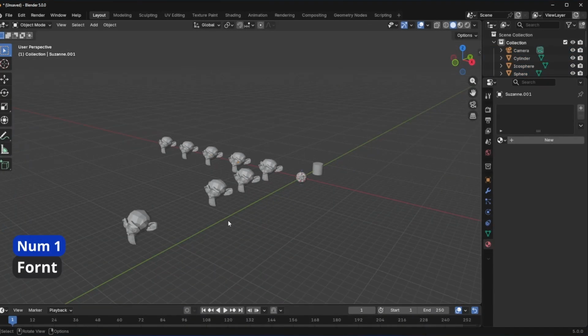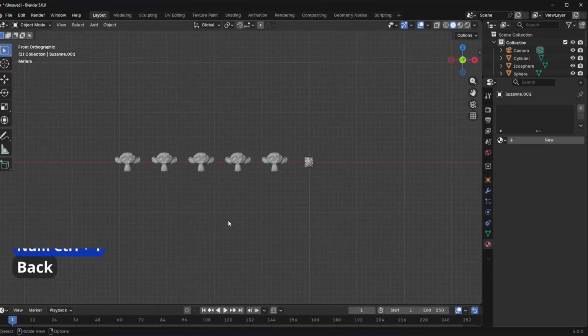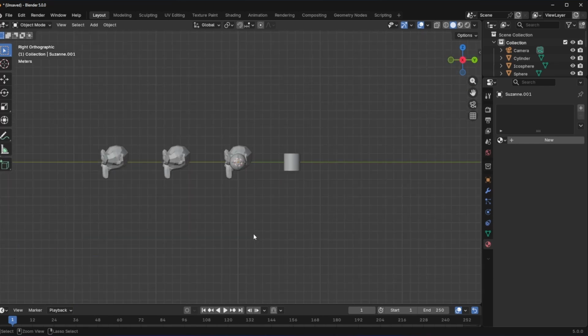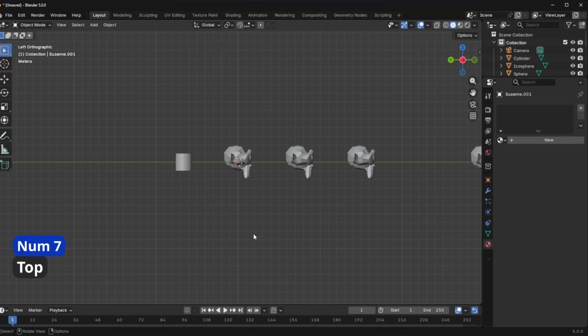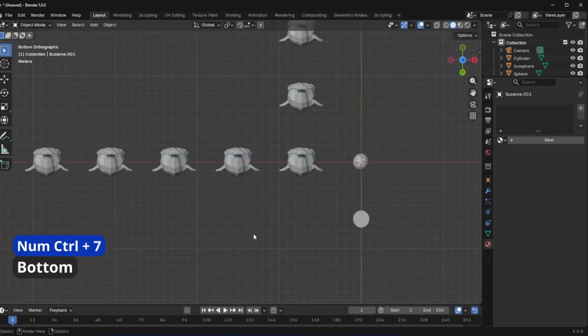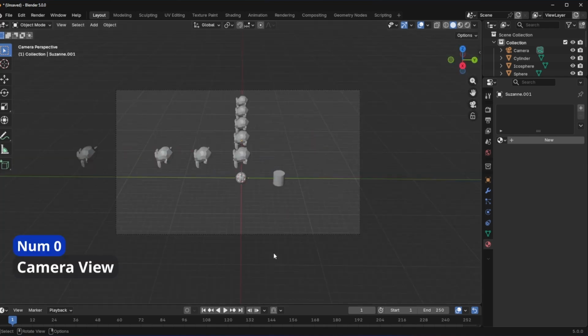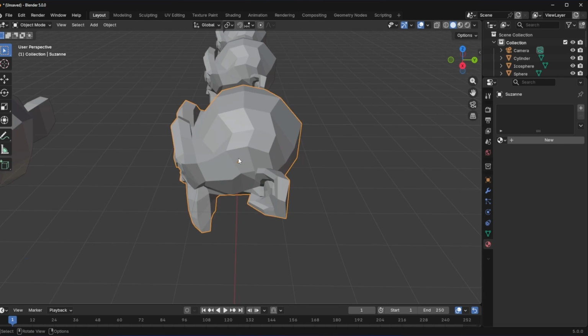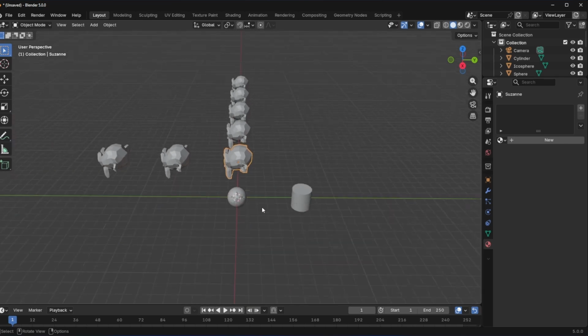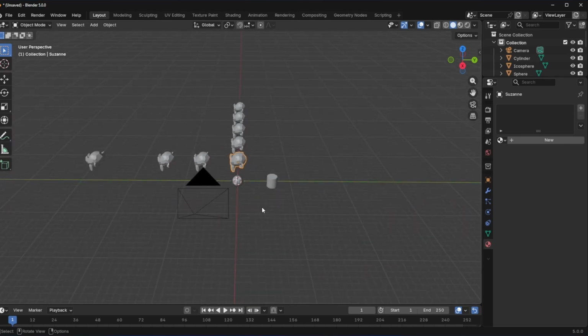Numpad views. 1 for the front view, Control 1 for the back view, 3 for the right side, Control 3 for the left side, 7 for the top, Control 7 for the bottom. And when you want to see the exact frame of the camera, press Numpad 0. Focus object. If an object gets lost somewhere in the scene, just press Numpad period. Blender instantly focuses on it and centers it perfectly.